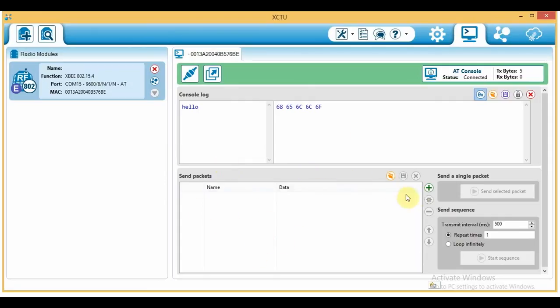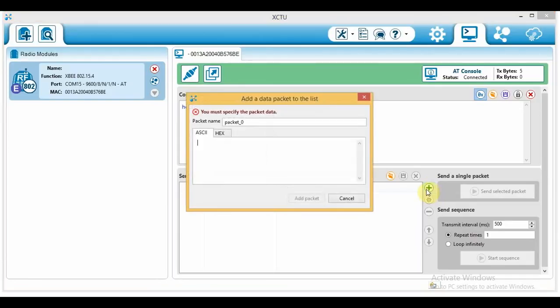The packets are actually created so that you can send repetitive data without having to type it over and over again on the console log. So to do that, you click on the plus icon, and then the first thing you do is specify the name of your packet. So in this case, it's first packet, and then we write the message, which is hello. You can also view the message in hexadecimal format by clicking there.